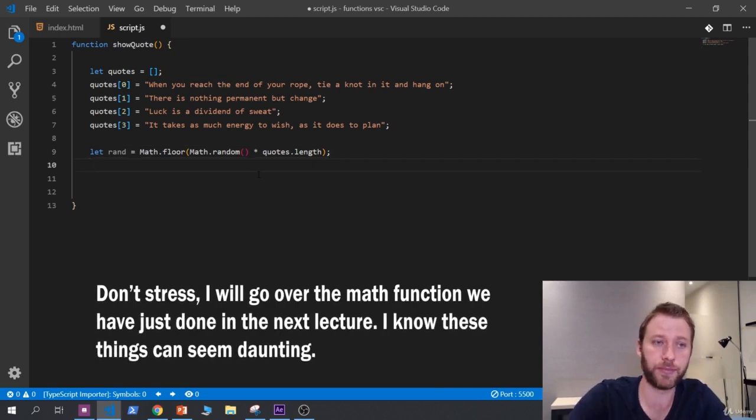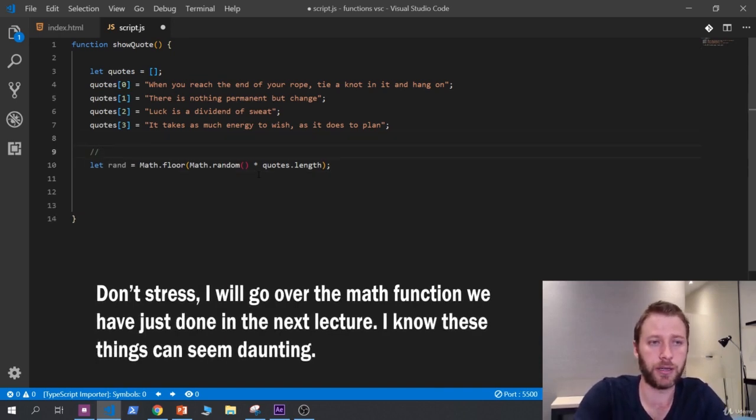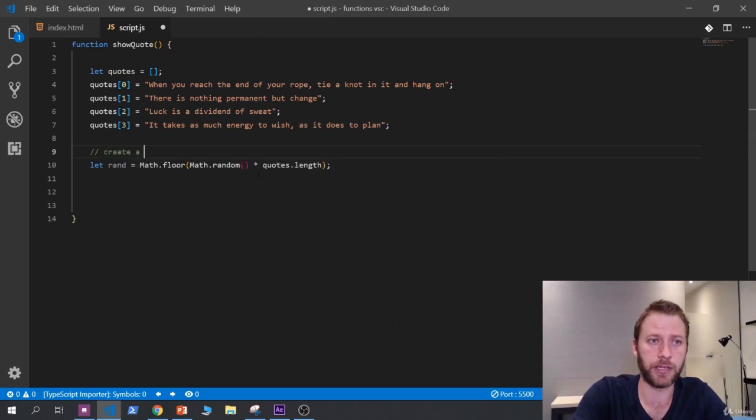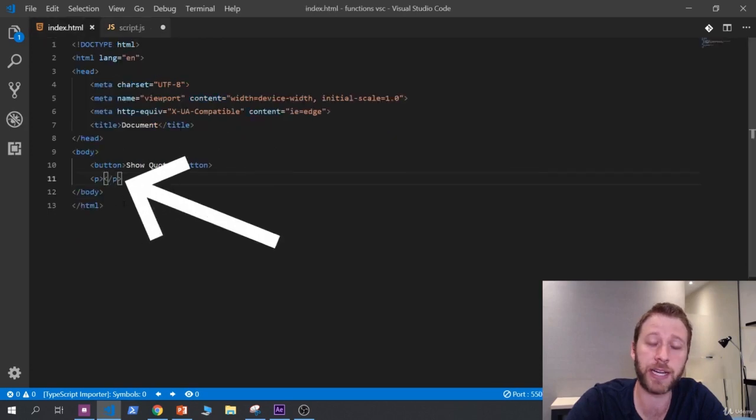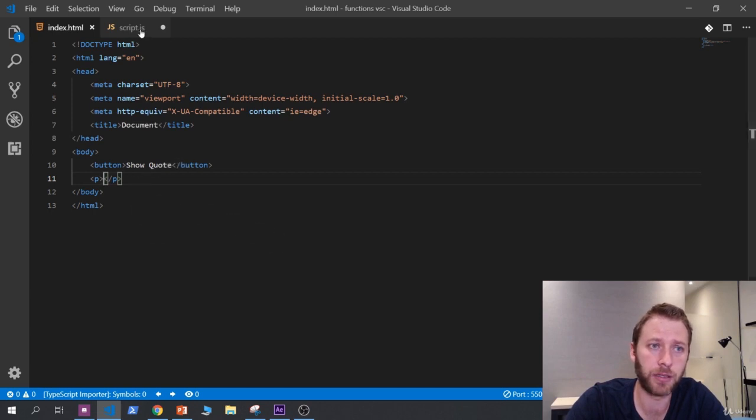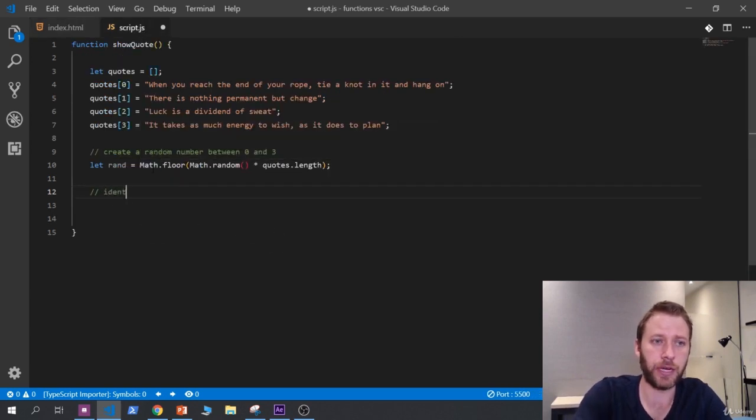Now, what is the last step? So let me just comment this so you know what's happening. Create a random number between 0 and 3. And now what do we have to do? Well, now we've got to access our paragraph. Remember that paragraph tag? I'll show you again. In the index file, we've got this paragraph tag. We want to display the quote in that paragraph tag. So here we have to identify the paragraph tag and insert our quote inside it.